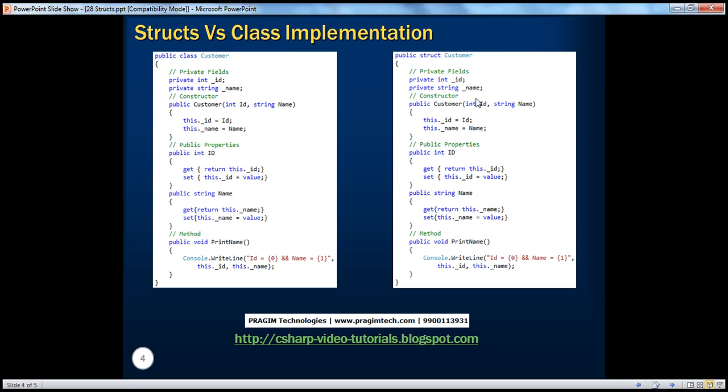Okay, but however, as I told you, there are several differences. It's very important to know the differences between structure and classes, which we'll be looking at in our next video session. That's it for today.